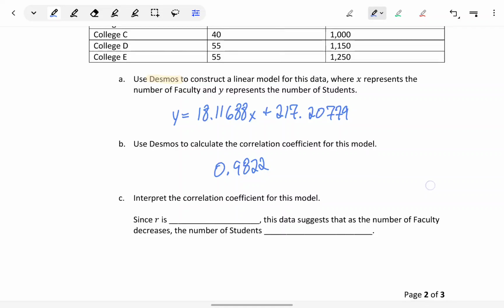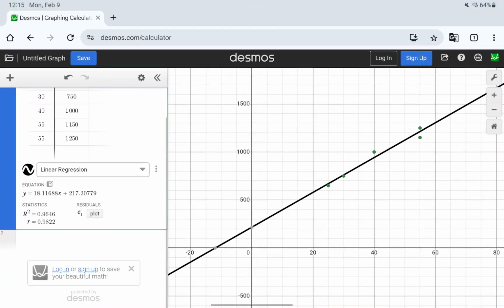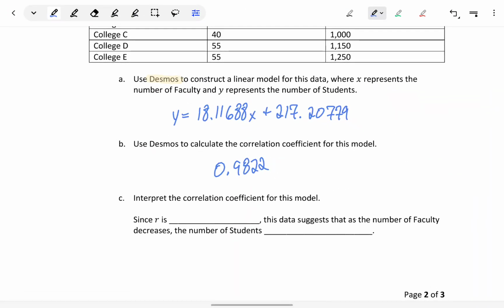Then we want to interpret the correlation coefficient for this model. We could do this visually. We could see that we have a linear model that's a good fit for those data points, and we see that increasing pattern because we have a positive slope. Or we can focus on just interpreting the value for r that we calculated. Since r is a value that's close to positive 1, this data suggests that as the number of faculty decreases, the number of students changes in some way. What we want to do is interpret what that change should be.